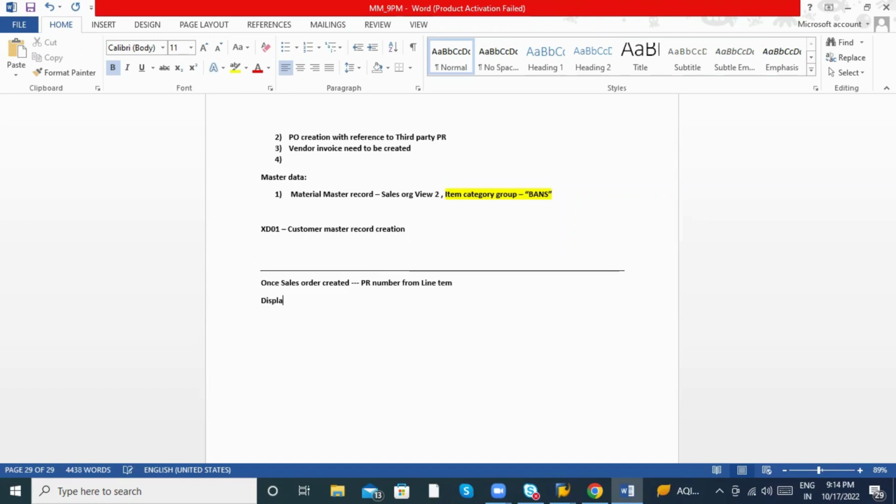Once the PR number is received, what you need to do is go to display, or if there is a release strategy, you need to release the purchase requisition. Go to ME53 and you can see the purchase requisition status, item category and account assessment category, and check whether all of it is updated correctly. Then we need to create a PO with reference to the PR.